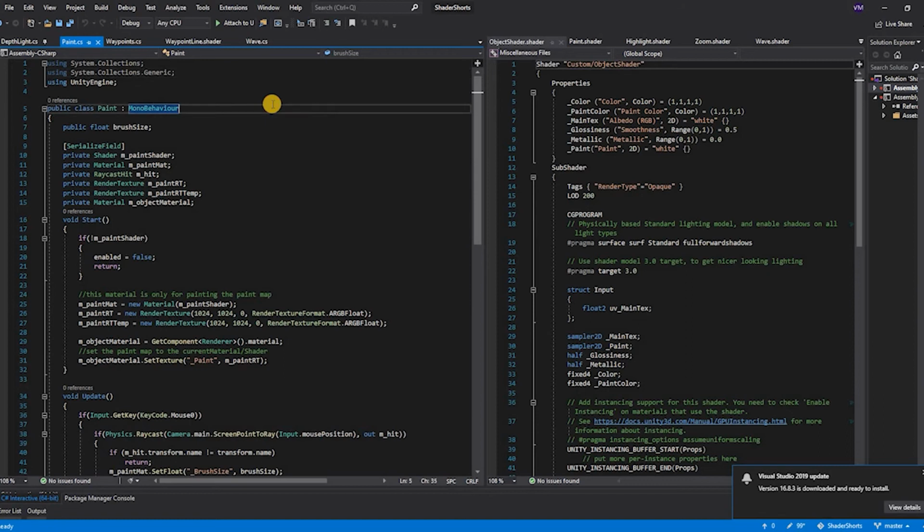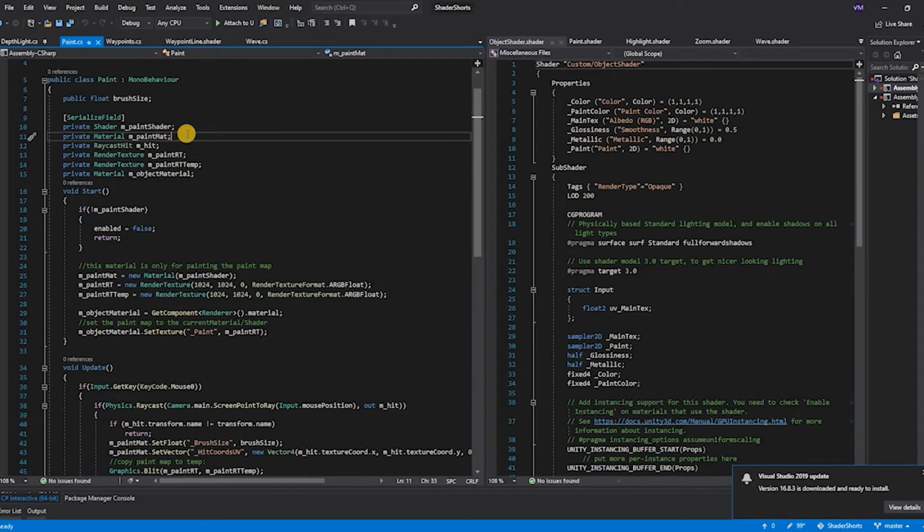So let's talk about the paint script that we have on the objects. The paint script has a brush size that a user can set for every object. Apart from that, we are going to have a paint shader. The paint shader will be dynamically added to a paint material. The mHit variable stores the raycast hit position when the mouse hits the surface where the brush is going to paint on the surface. Then we need a render texture that will be used as an alpha map, and we need one temporary render texture. And of course, we need the object material which is present on that specific object.